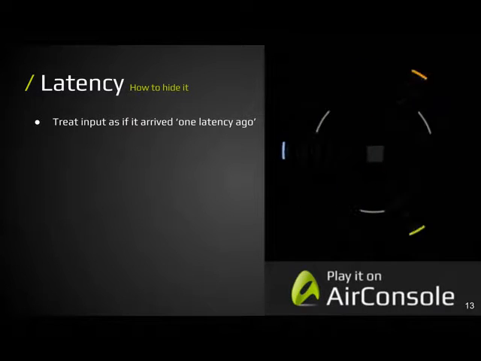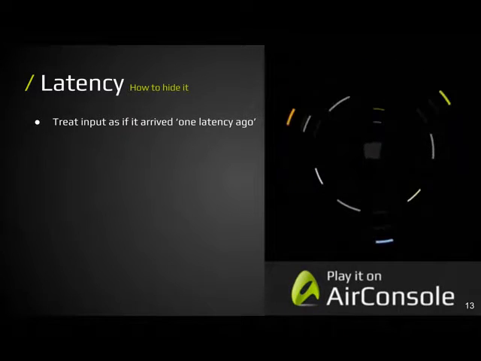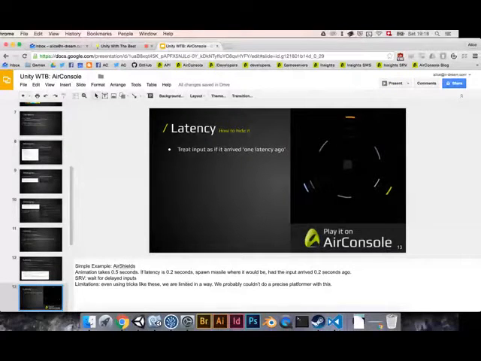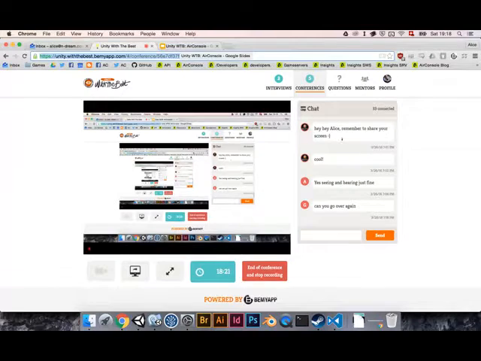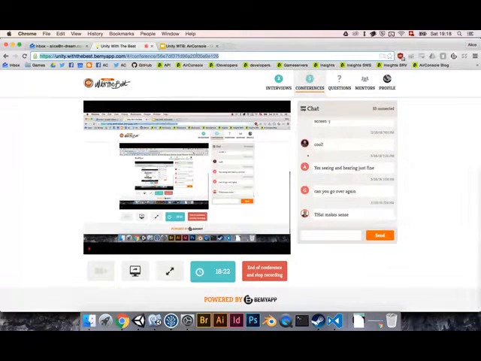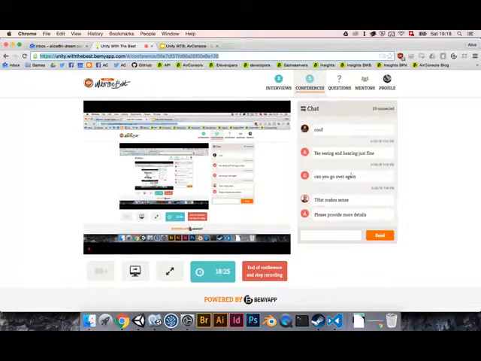I'm not sure if that is clear, so I'm quickly going to check the chat if there's any question about this particular issue. Did you get what that was about? Like adjusting the input so that it compensates for the latency. No question, so I guess everything's fine. Can you go over again? That makes sense. Please provide more details. All right, I'll try to make it a bit more clear.